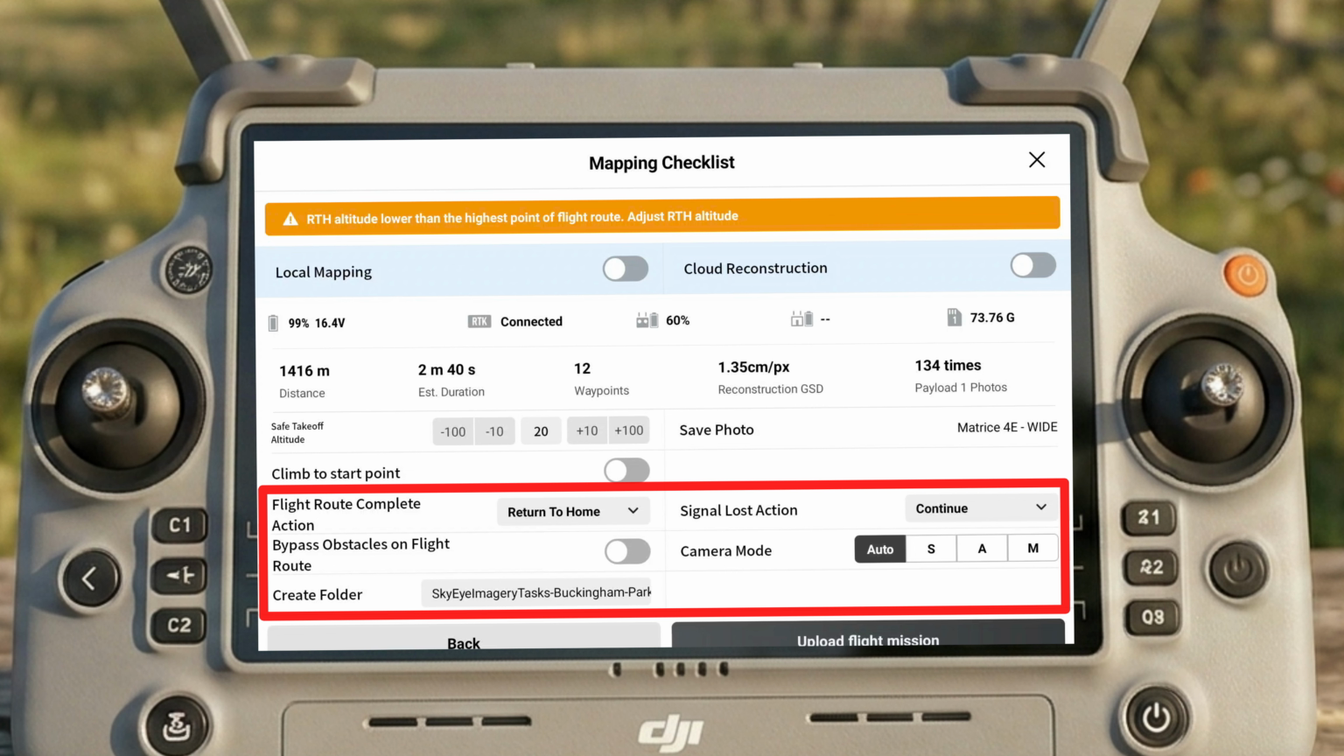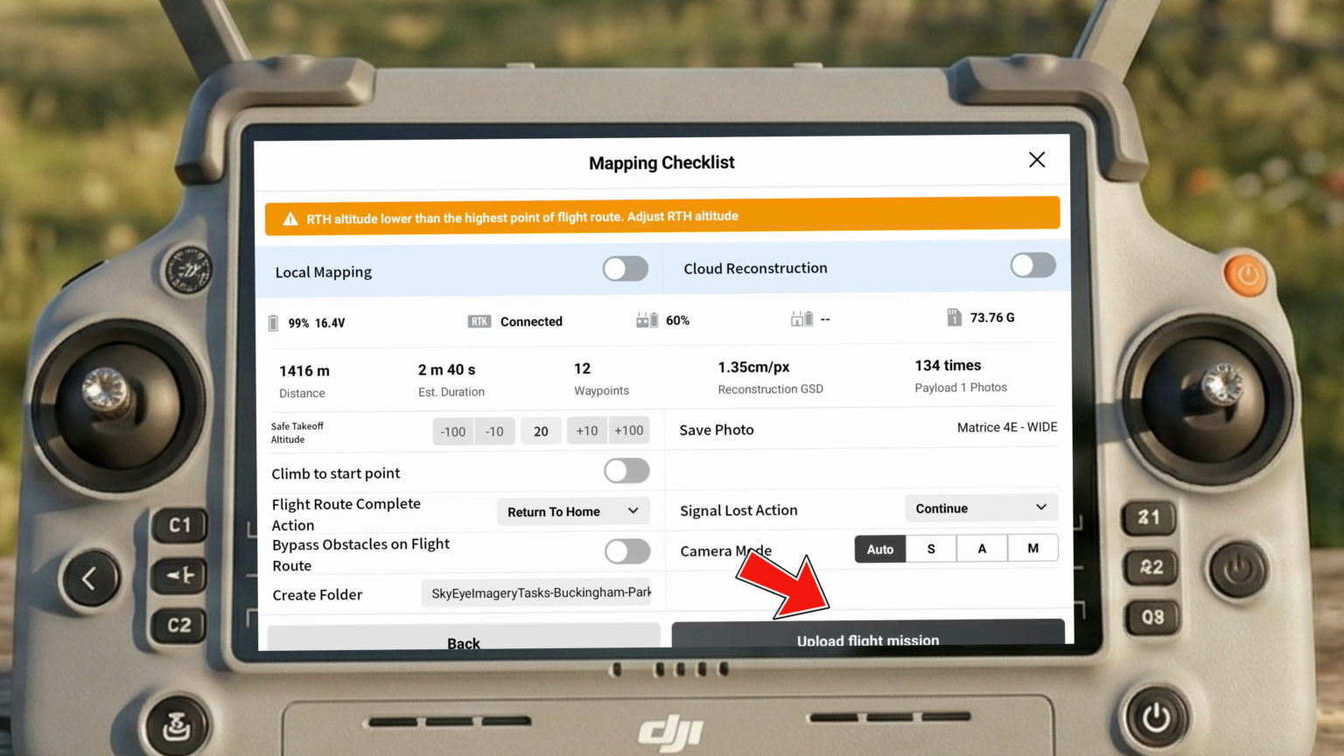Once you've checked on that, you'll see what folder it's being created, and then you'll click the start button in order to start your mission.